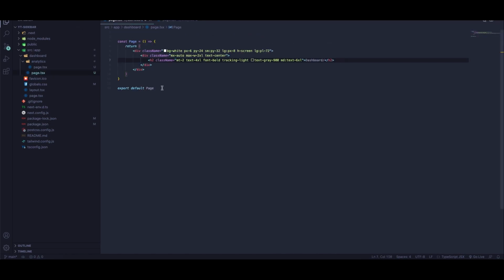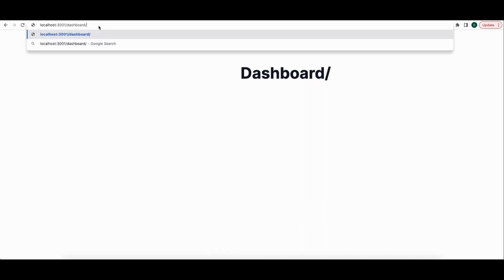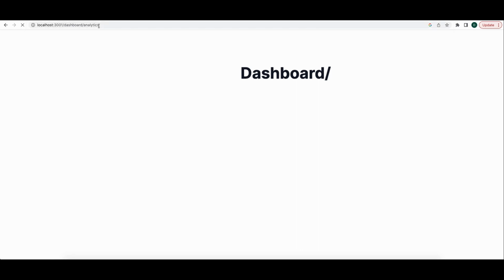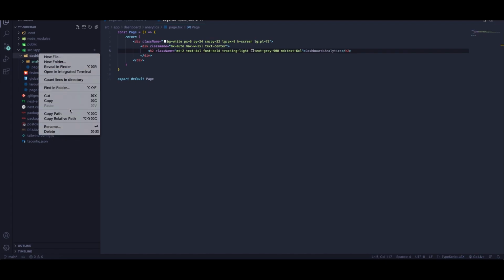And what we're going to do is simply copy this and paste it into analytics. And we're going to replace dashboard slash with dashboard slash analytics. Hit save. And let's just go ahead and make sure that that one's working. I always like to make sure before I get too far into the weeds that everything is working. It makes debugging a little bit simpler. And that does work. Perfect. So now we can assume that the next ones are going to work. Let's go ahead and get on into it.